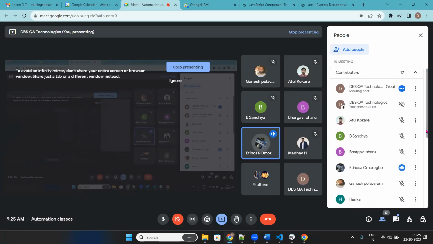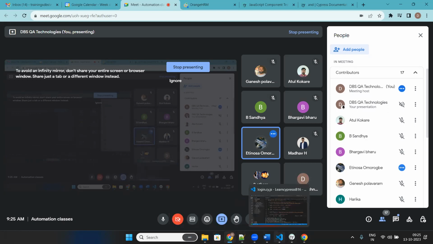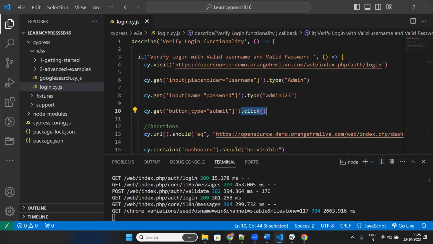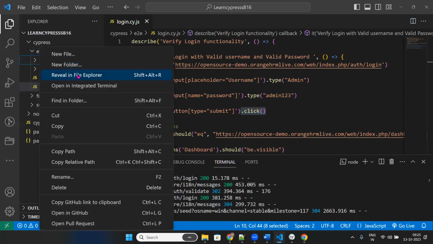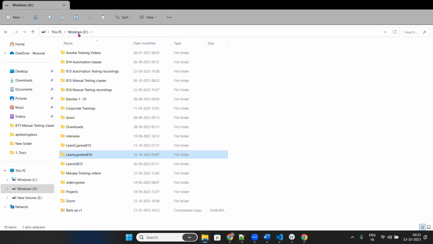So for this program we created, do you have to install Cypress again? Yes, you have to install. Let's suppose currently my Cypress is installed here. Right click, reveal in File Explorer. Learn Cypress B16 is the folder I have created in my D drive. Let's suppose I'll create a new folder for another project, project 2. Simply I'll open like this. This is project 2.